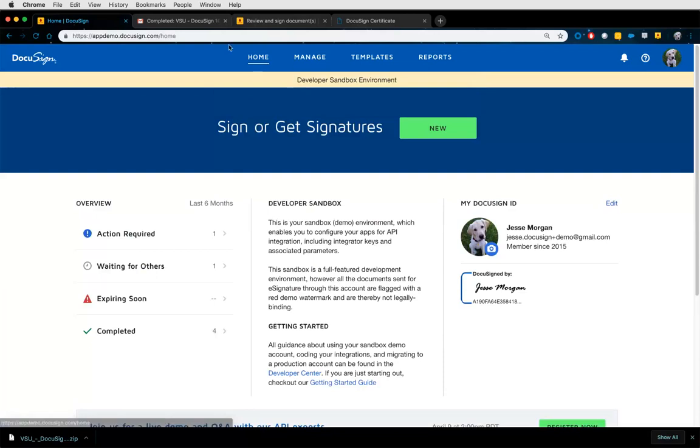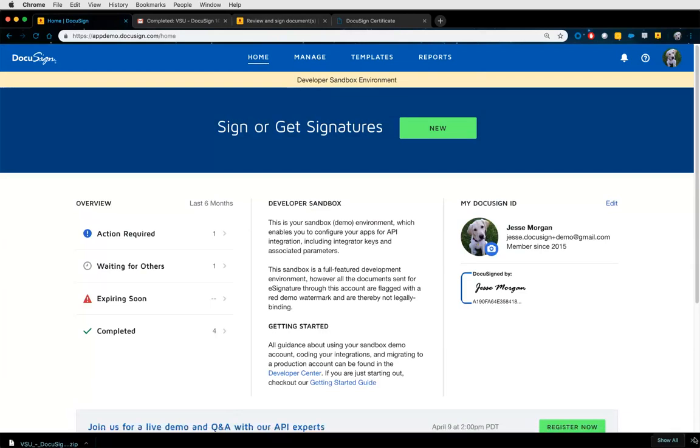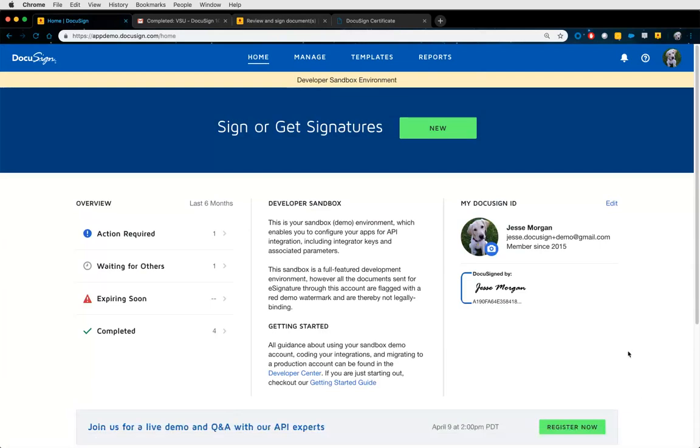Jesse, I have one question. What are options for actually editing documents between individuals and sending them back and forth instead of just applying signatures? And I'm thinking for contract negotiation purposes.